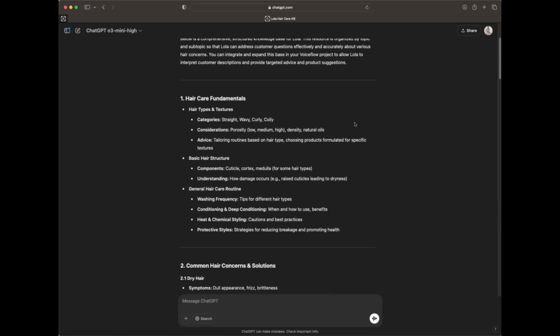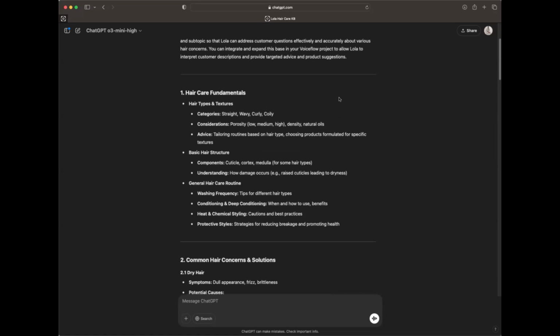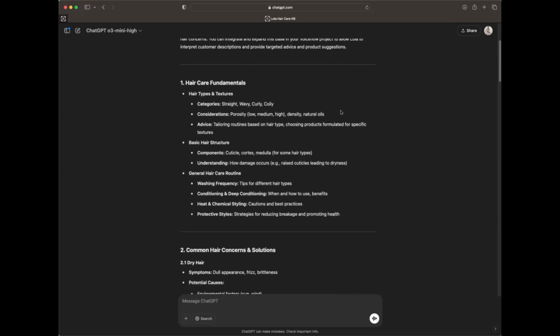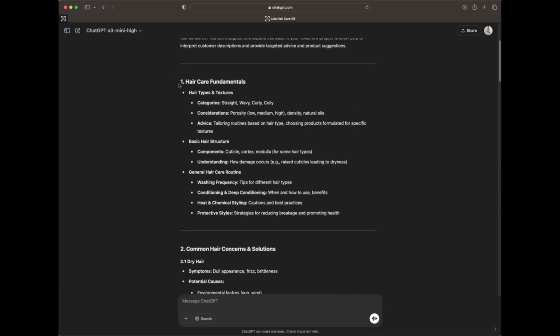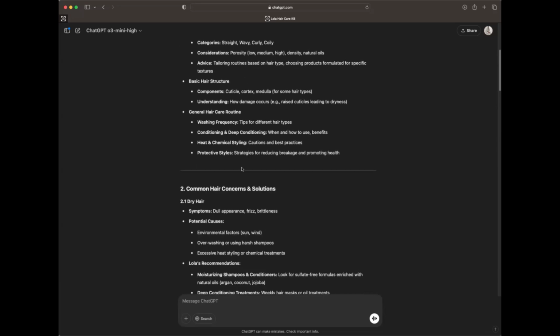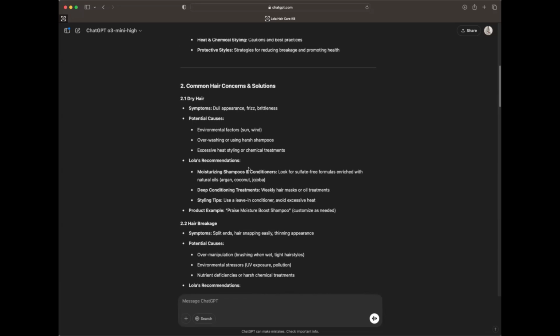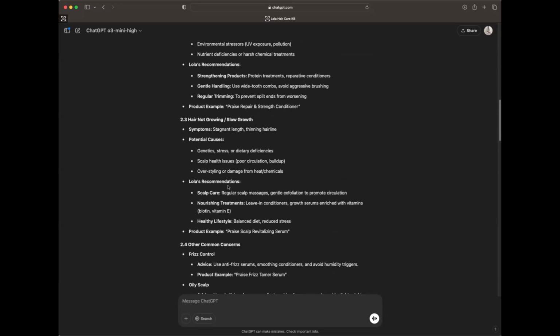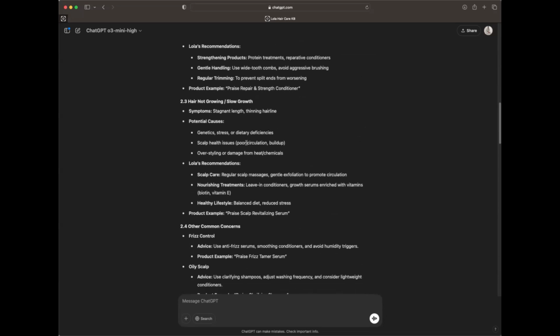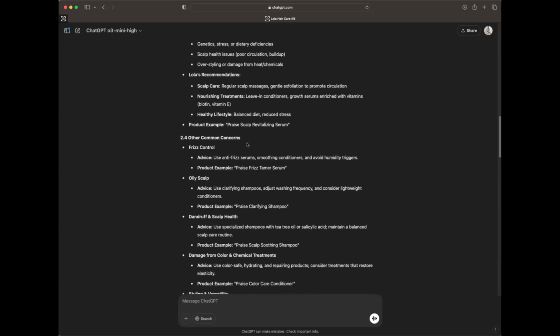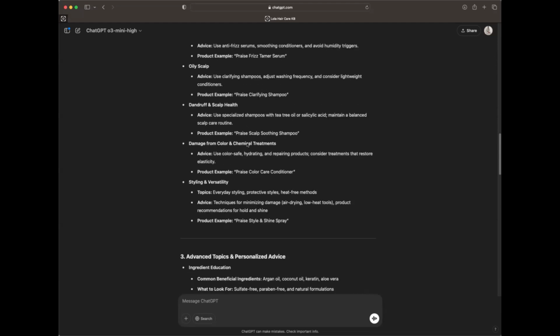And then this is what we got. So I'm not going to read all of this because it would take a long time, but it broke down into sections. The first section is hair care fundamentals. The next one is common hair concerns and solutions, and has all this information, recommendations, potential causes, all of these types of things. It's definitely a good in-depth knowledge base that we got.